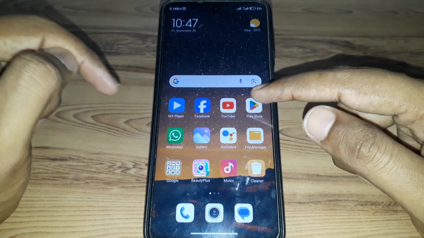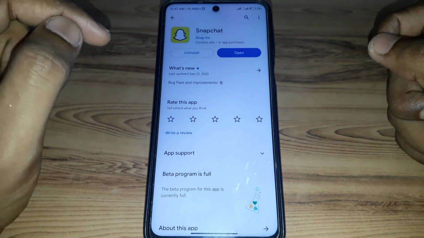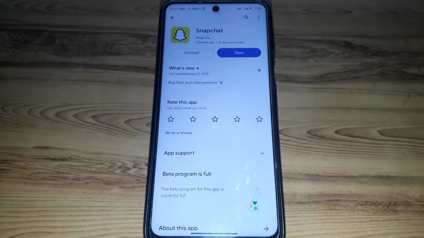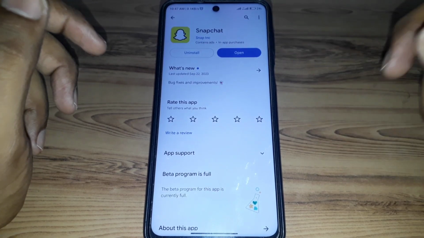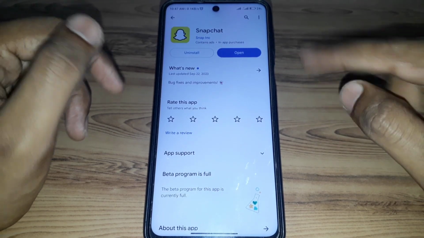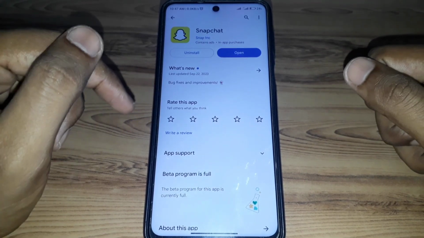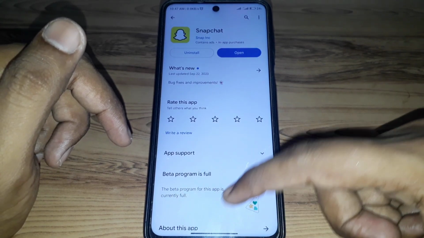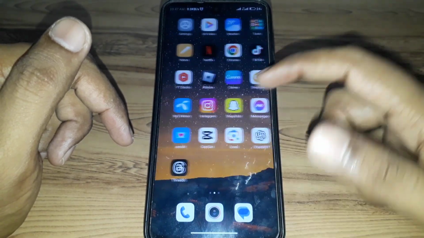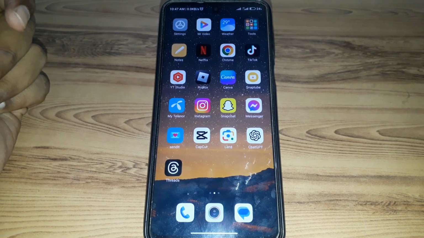If the problem is still there, you can open the Play Store, and in the Play Store search for Snapchat, and check whether it is showing any kind of update or not. If it is showing any kind of update, then simply update your Snapchat app, because many errors and bugs are fixed by the latest version of Snapchat. In this way you can solve that problem. If the problem is still there, then there is also another trick which works for many devices.